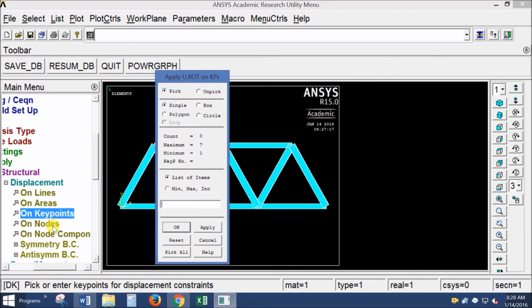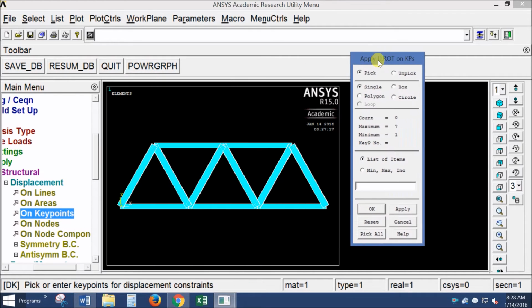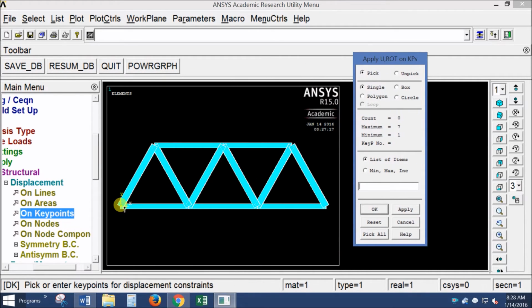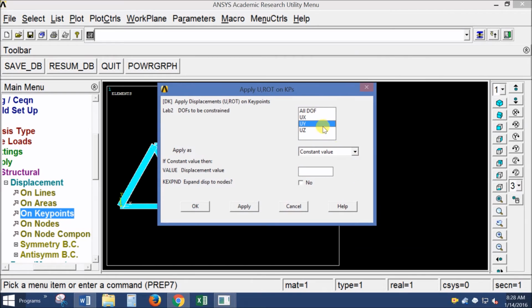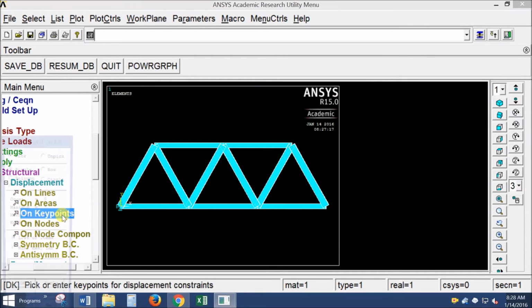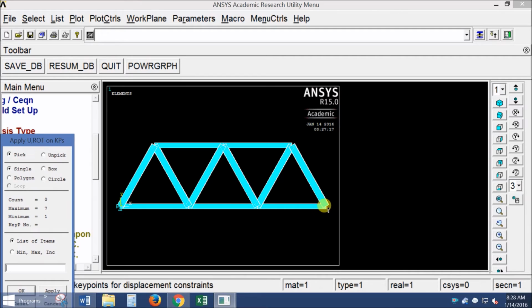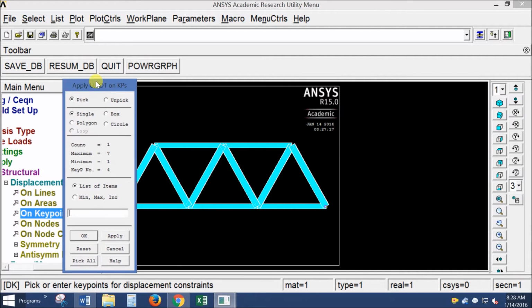So that's how we'll know what directions to tell it to lock our displacement in. If we choose displacement on key points, this should look a little familiar to you. We'll go to the very left one and we'll click it here, that key point, because that's where the pin joint was. We'll hit OK. And then we want all degrees of freedom because we don't want it to move in X, Y, or Z. And we'll hit OK. Then we'll do it again on key points and pick the one on the far right key point. And we'll hit OK.